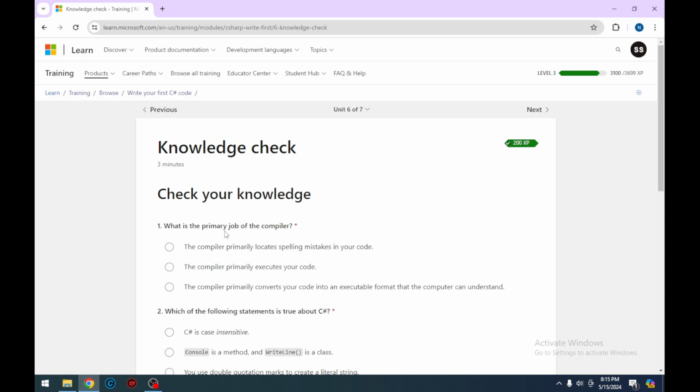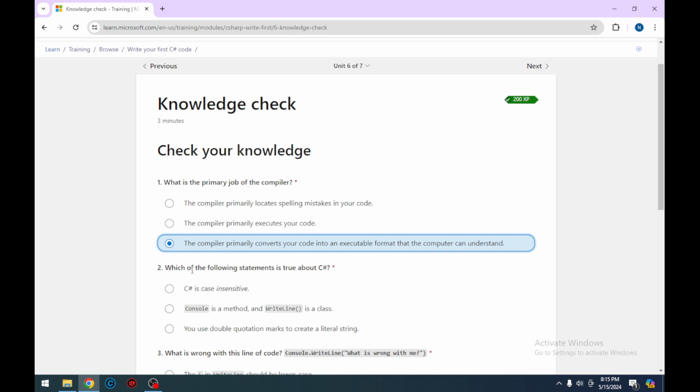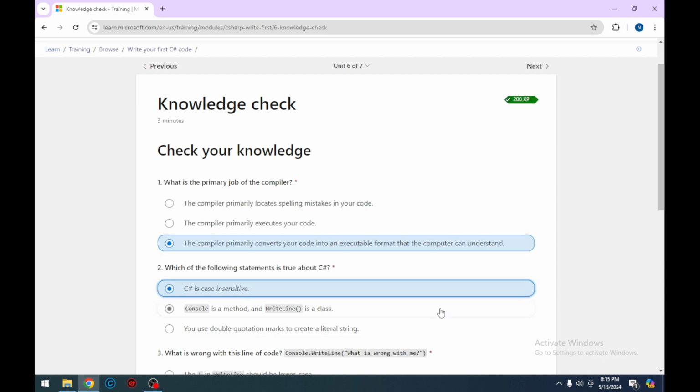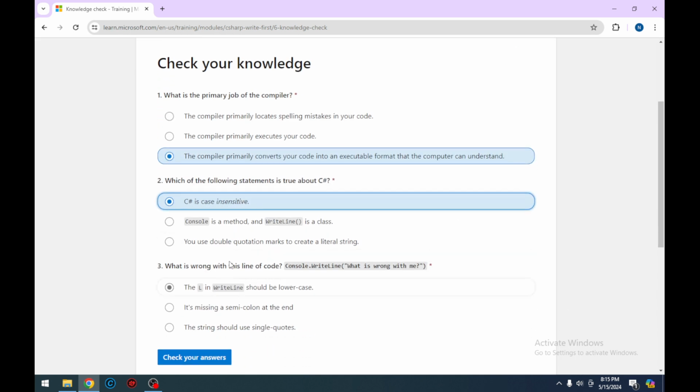Okay, what is the job role? The compiler primarily executes your code. This may be also a perfect answer. Which of the following statements is true about C#? C# is case insensitive. Console.WriteLine is a class. Use double quotes. Create a lot of them. C# is case sensitive. These two answers are wrong, by the way. They are literally confusing you.